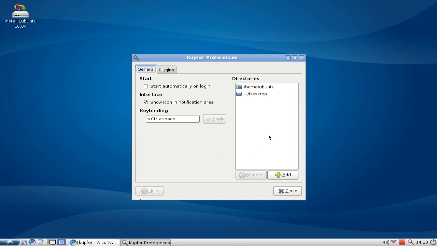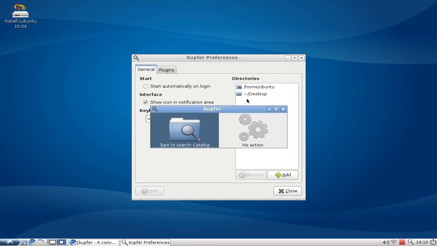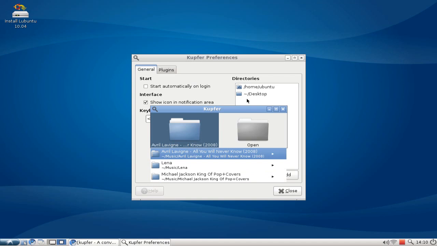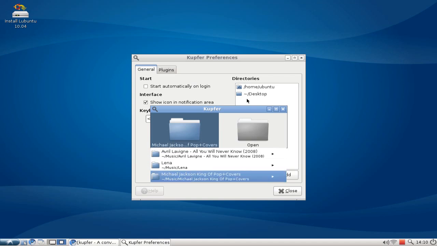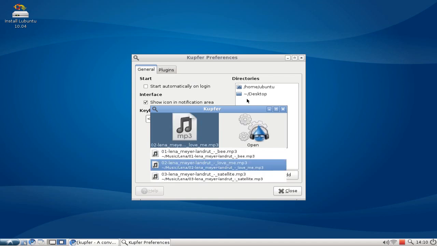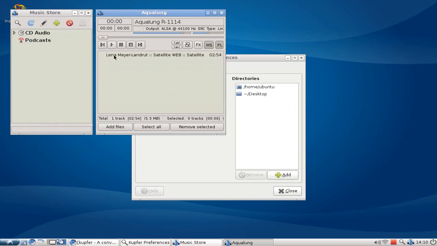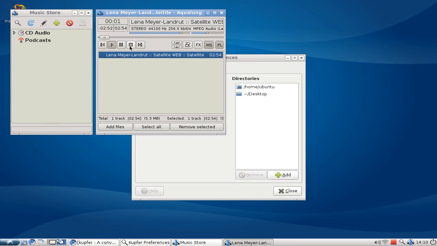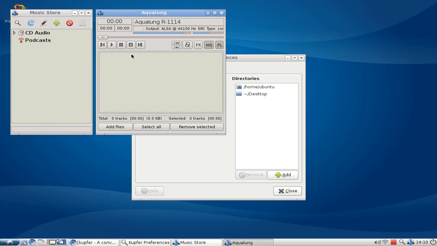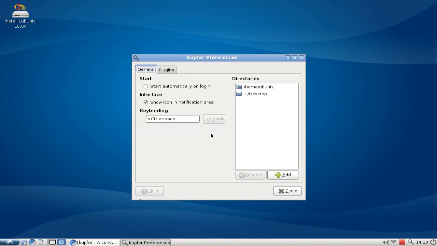You also have the possibility to index folders. For example, if you want to search for a folder like my music folder, I hit Control Space, type in music, and with my right arrow key I can now navigate into this folder and in the folder hierarchy and see my files here, and with one click I can open up Aqualung and simply play this file back if I want to. So this is really cool, but you can do a lot more with this.